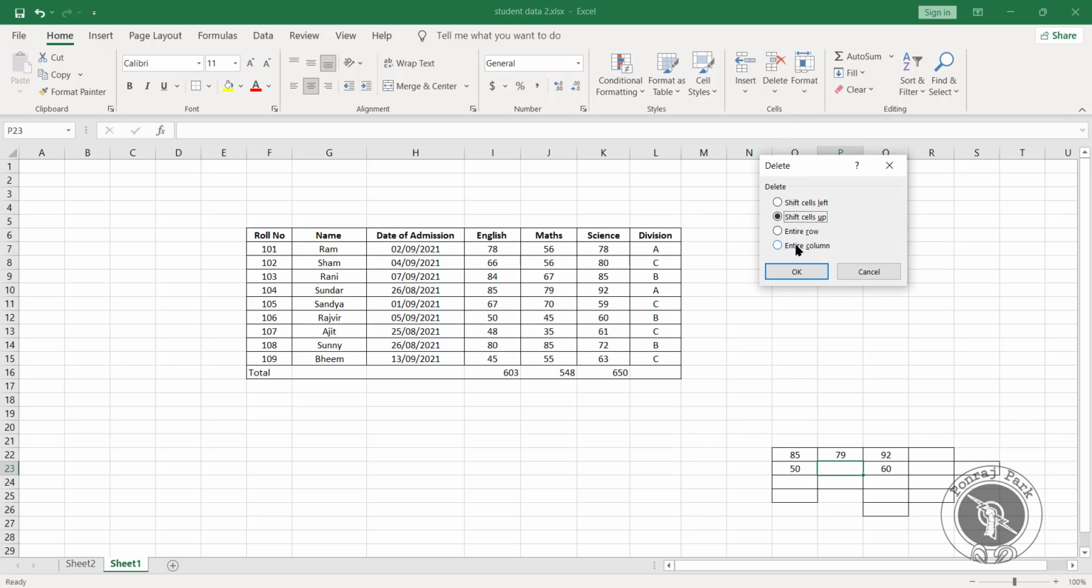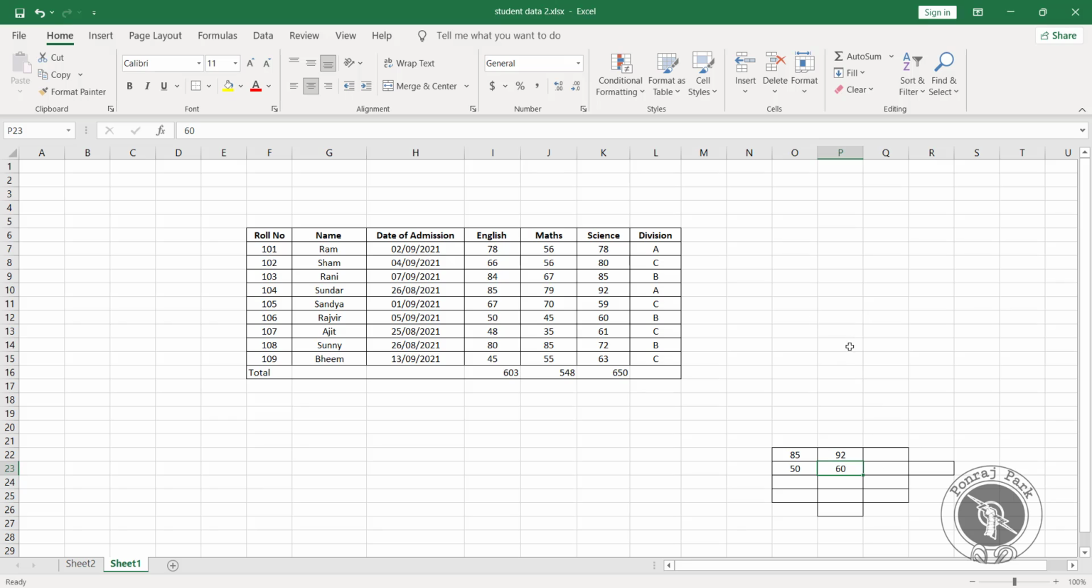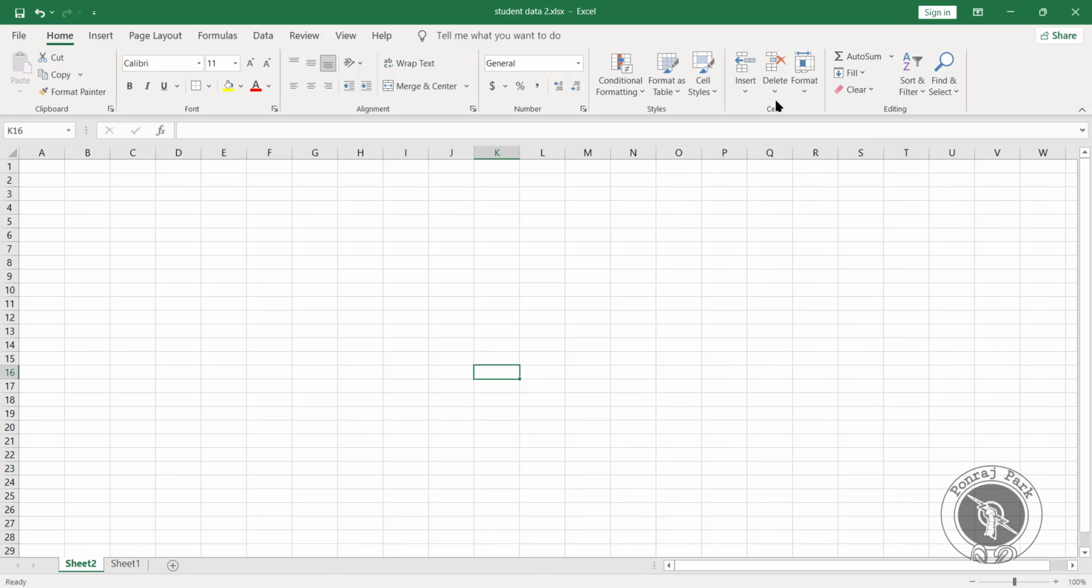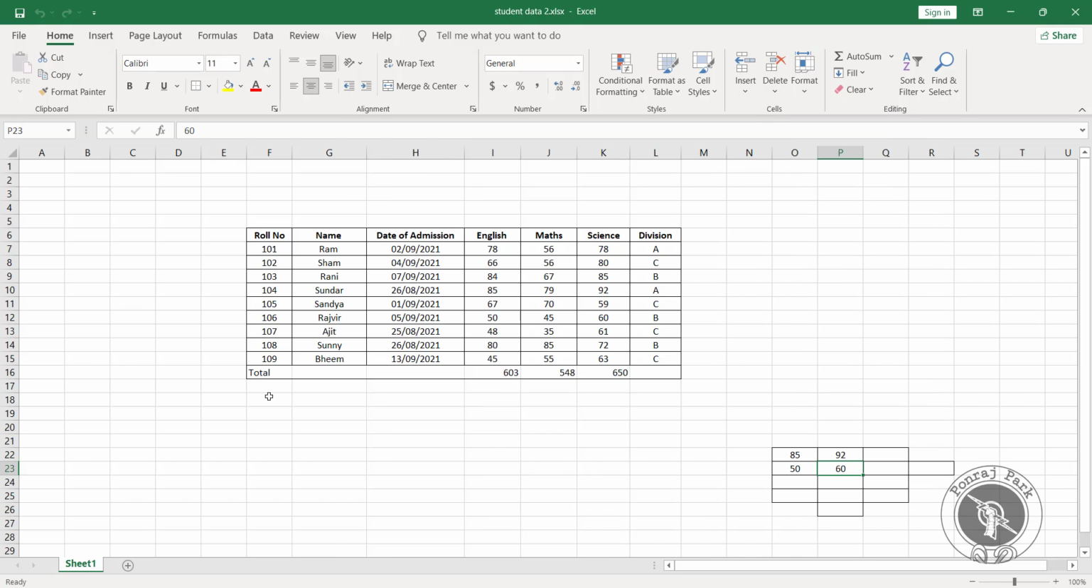If you want to delete the entire column, suppose I want to delete this whole column of 79, as my cell is highlighted over there, you select it and click OK. So that entire column will get deleted. And then we have the same option here: if you want to delete a row or a column, you can do that from here. Next we have Delete Sheet. Suppose I don't want this sheet and want to delete it. You can go to that particular sheet and simply click on Delete Sheet. It will delete that whole sheet.